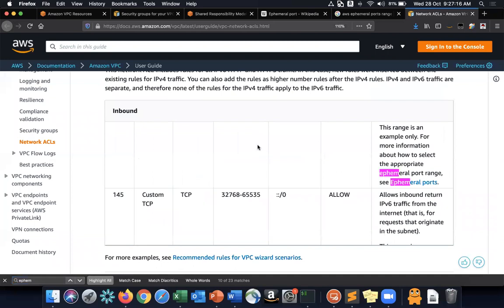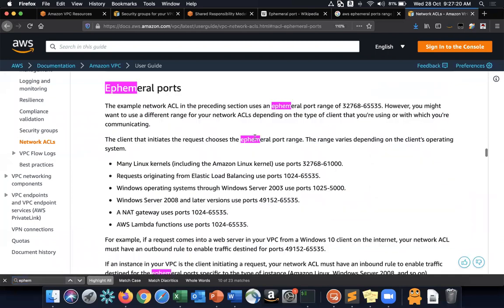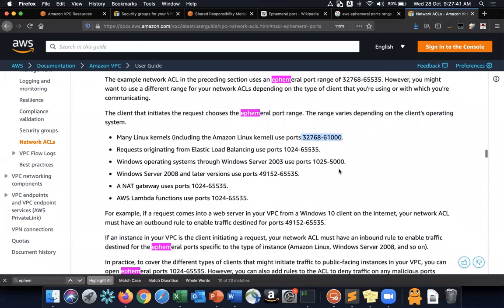Yeah. So if you see here, the ephemeral port range is usually 32768 to 65535. It basically varies from operating system to operating system, right? Many Linux kernels use 32768 to 61000, and some older operating systems use a slightly different range.